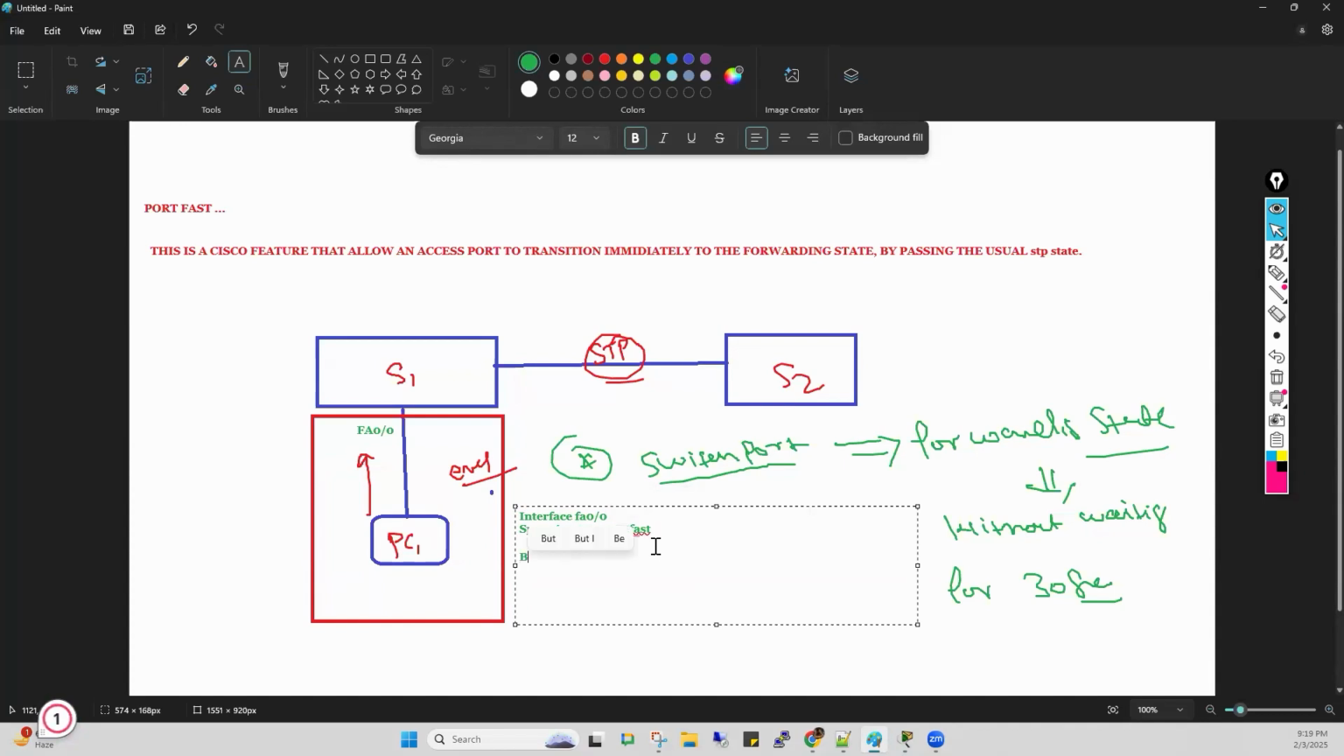Please remember, with the help of this command, you are enabling the PortFast feature on this specific port. Please remember this line. If you write this command under interface FastEthernet 0/0, you are enabling the PortFast feature on that specific port, FastEthernet 0/0. Getting my point, everyone? Yes or no?